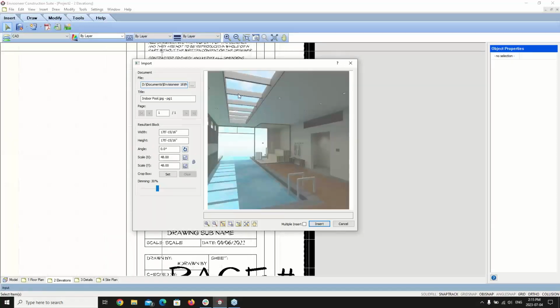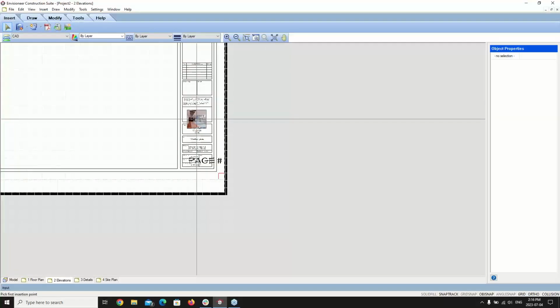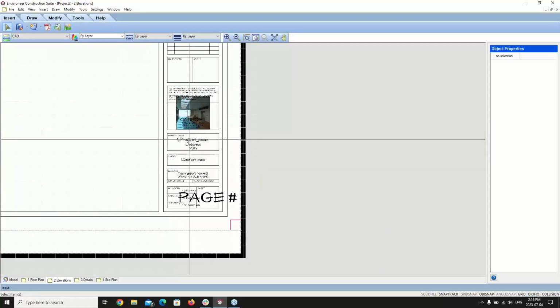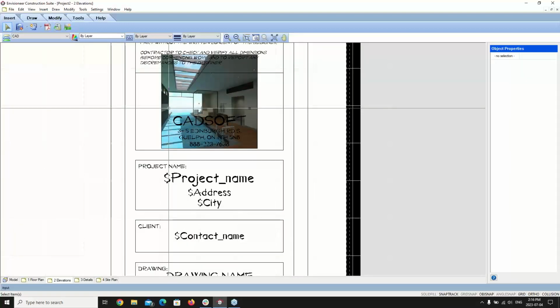Now it's going to ask me to define the size and the shape of the title block image. I'm just going to go in here. I'm going to first off make sure it's not dimmed. I'm going to give it a width and a height, and let's just go 10 feet for now, and we'll say insert. And attached to my cursor will be that image file. And I can drop that in, and that can be my new logo.